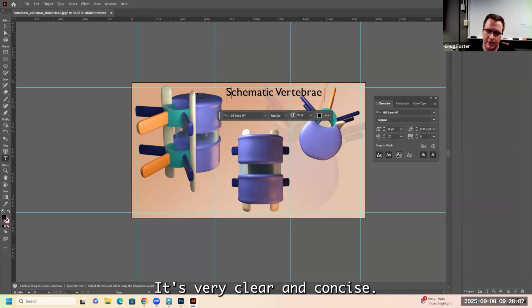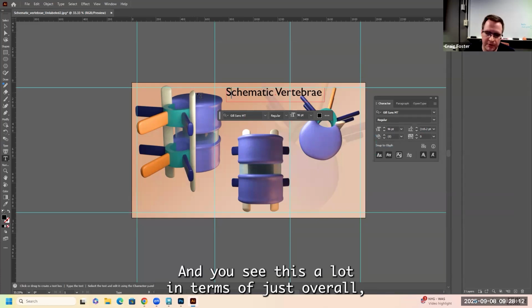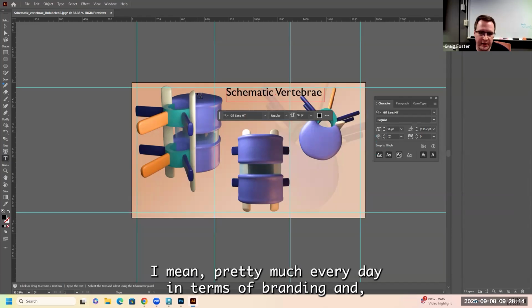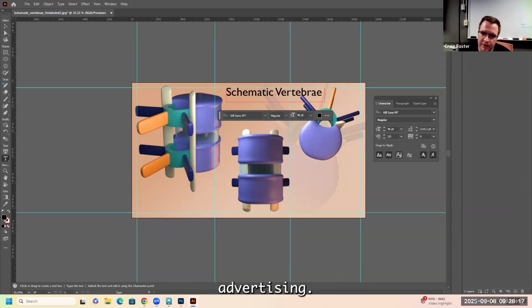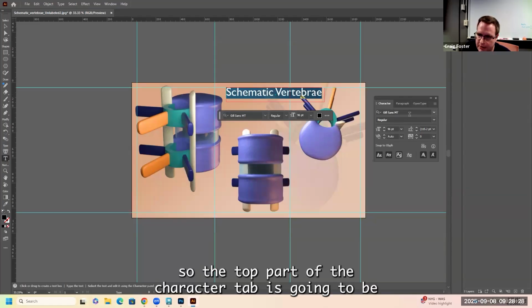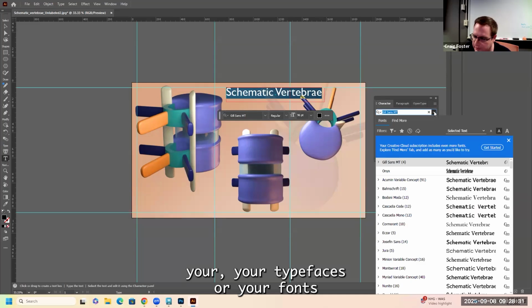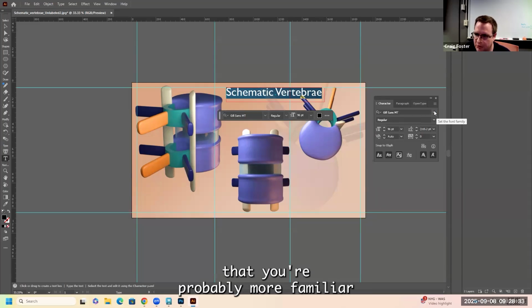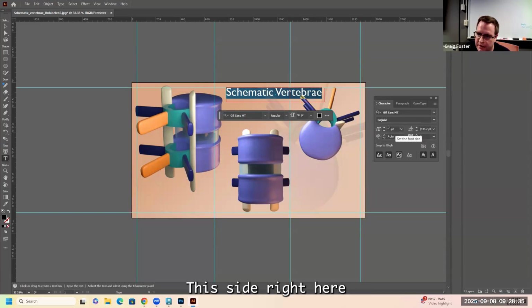It's very clear and concise. And you see this a lot, pretty much every day, in branding and advertising. You see this pretty much everywhere. There's a lot more sans serif than you really think about. The top part of the Character tab is going to be your typefaces or fonts that you're probably more familiar with. This side right here is the font size, and it's typically in points.